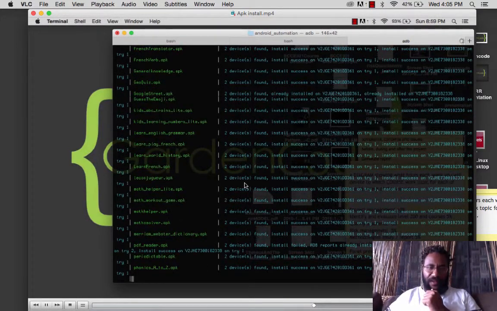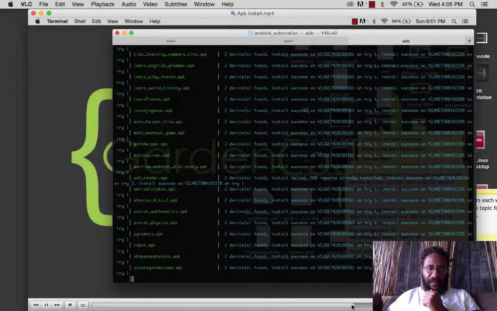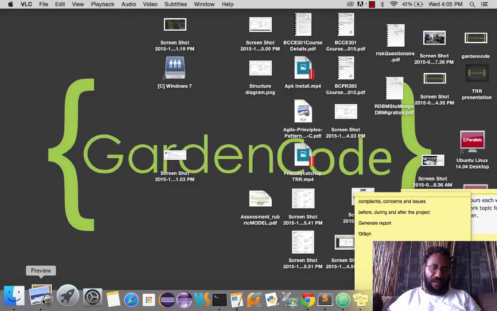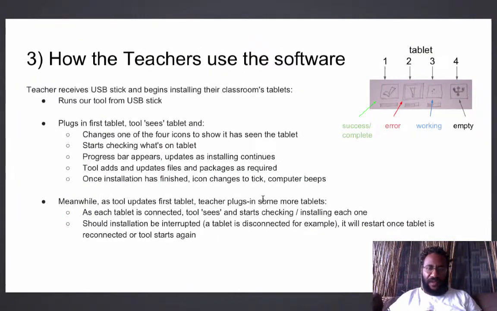So you see two devices found, install success, for each APK. These are the things we do not want teachers to see. I think as much as possible, teachers should see a more friendly UI based on icons.